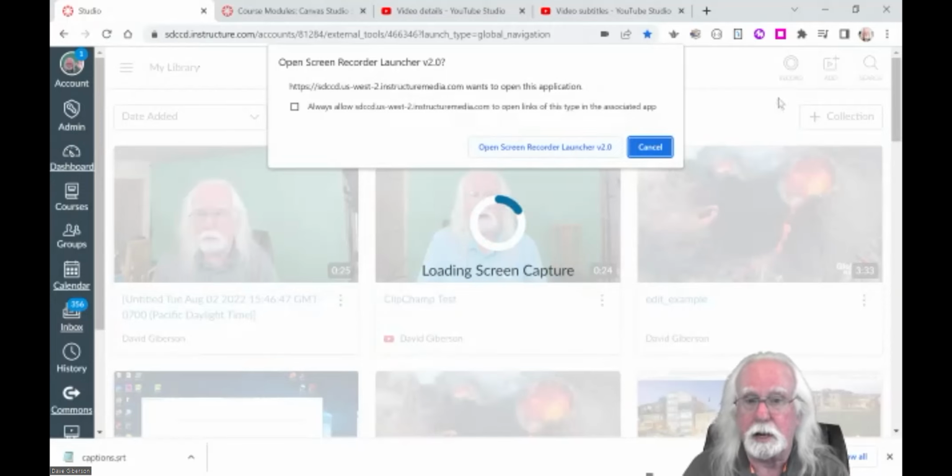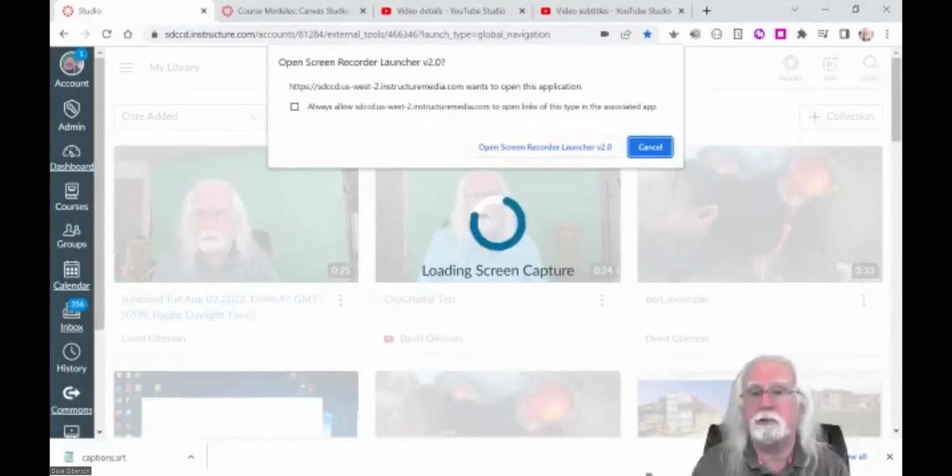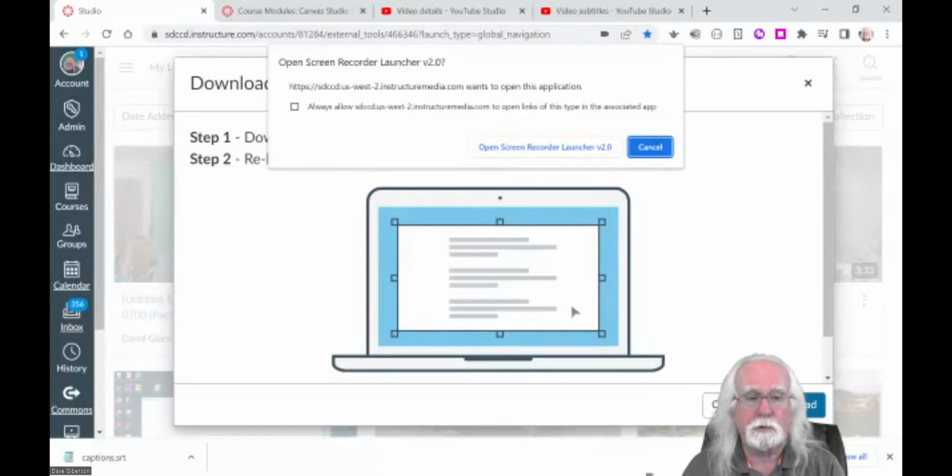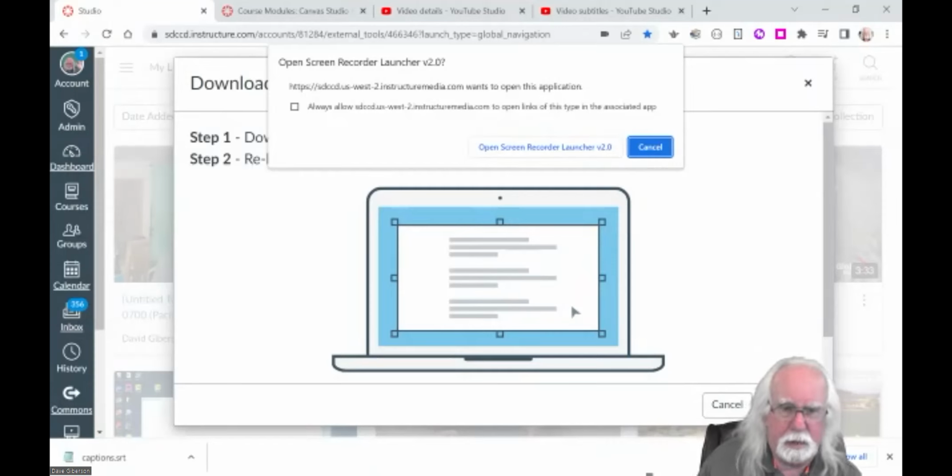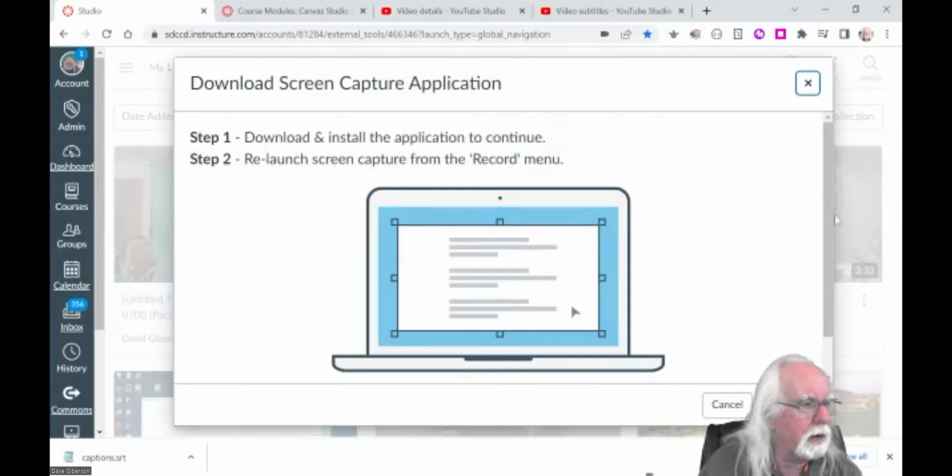This is what you'll see. But I'm going to wait a second here, and I'm going to show you what it looks like if this is the first time you've tried to use the screen recorder. If it is, you get this download. Let's see, this box is in front of that and I can't get rid of it. Yeah, I can. There we go.